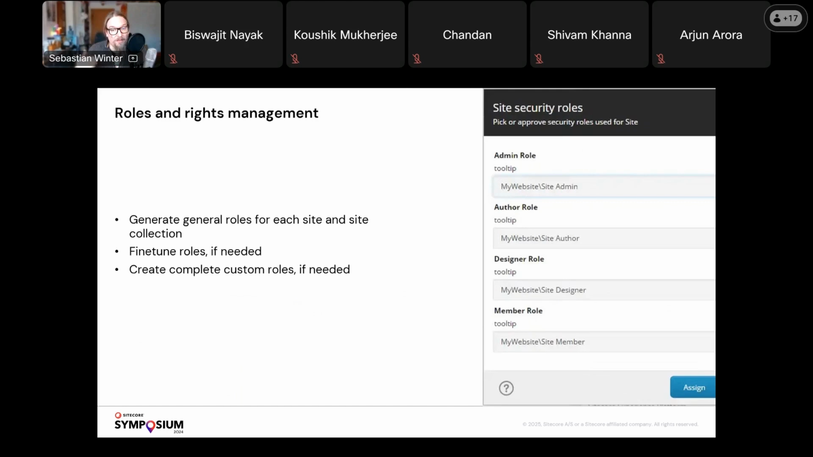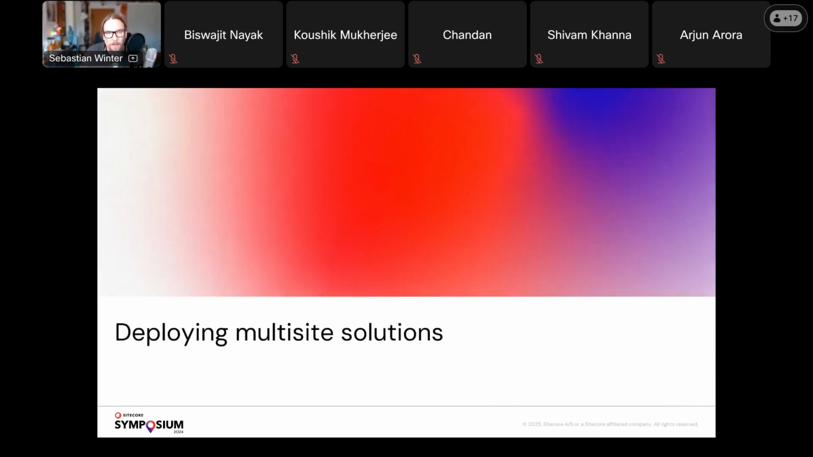Or of course, you can directly create custom roles to target the particular requirements you have in your project. Again, this is not dedicated to XM Cloud. This can be also found in XM and XP. All right, let's get into deployment.